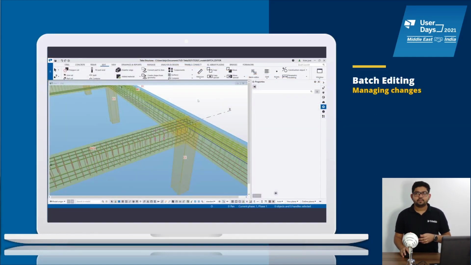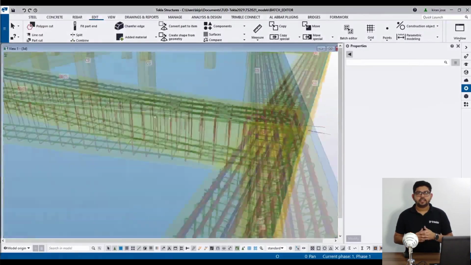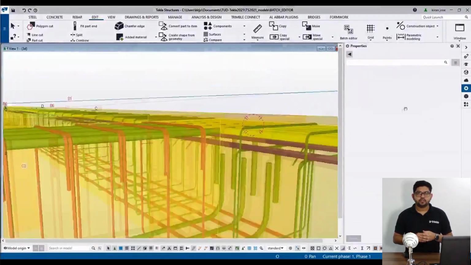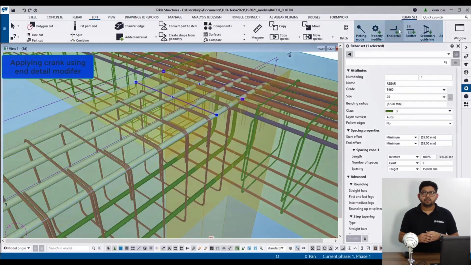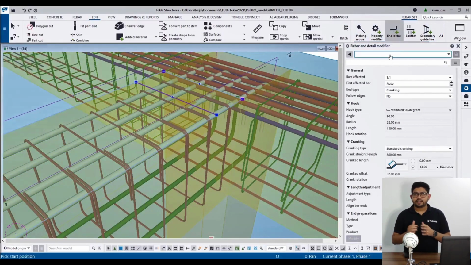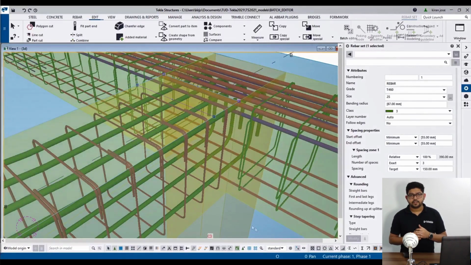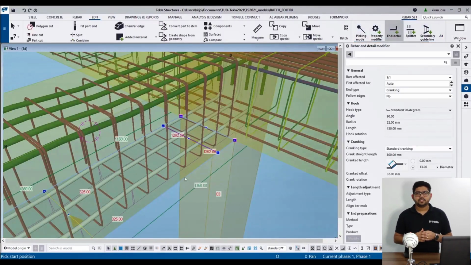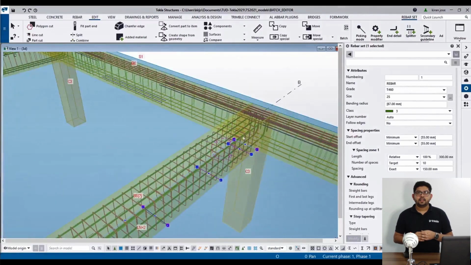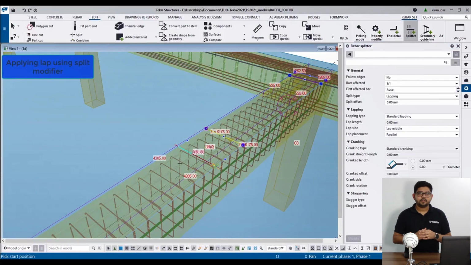And now here is an example for managing changes. Here I have already detailed a cast in place beam, and you can see the top reinforcement as well as the bottom reinforcement are clashing here with the crossing beam. Now I will use an end detail modifier with a crank setting to resolve this clash. I'm going to apply it to the top reinforcement as well as the bottom reinforcement. To make more changes, I will apply one splitter to the top reinforcement exactly at the middle, as you can see here.